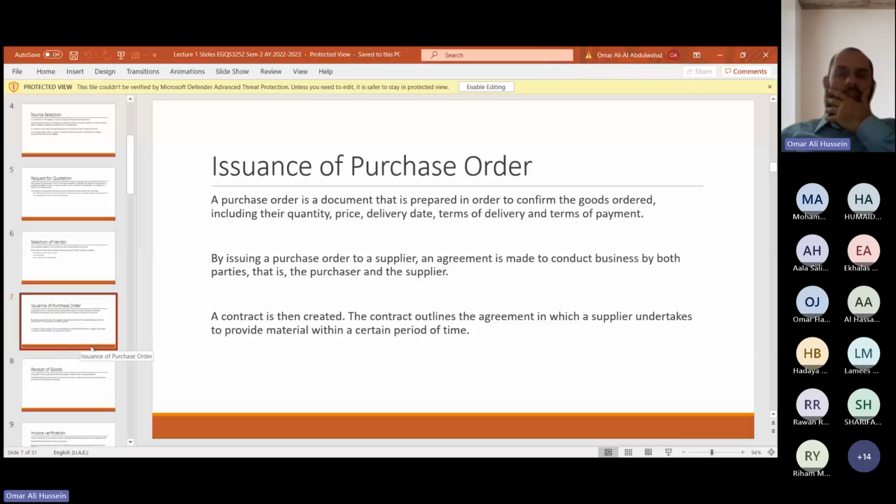Issuance of the purchase order. A purchase order is a document that is prepared in order to confirm the goods ordered, including their quantity, price, delivery date, terms of delivery, and terms of payment. Issuance of the purchase order, they call it PO. Now the PO. Okay? A purchase order is a document that is prepared in order to confirm the goods ordered, including their quantity, price, delivery date, terms of delivery. Everything will be mentioned in the purchase order.